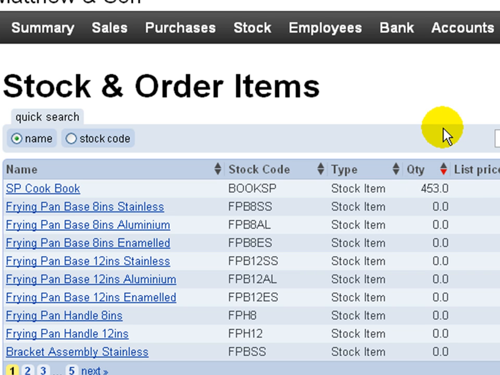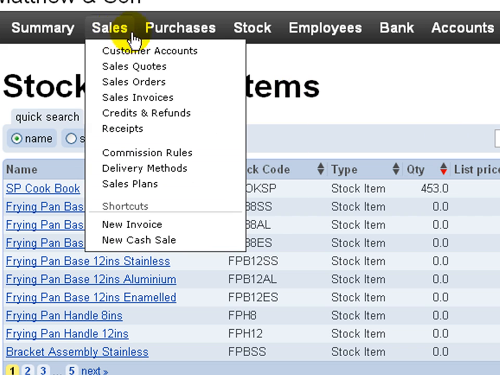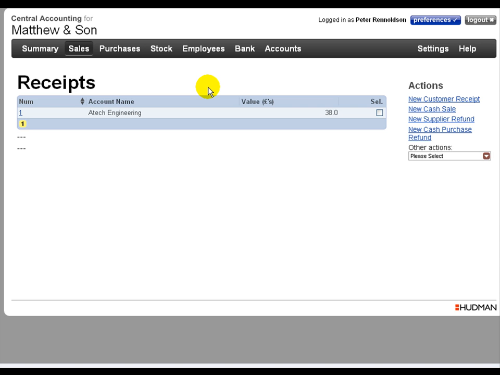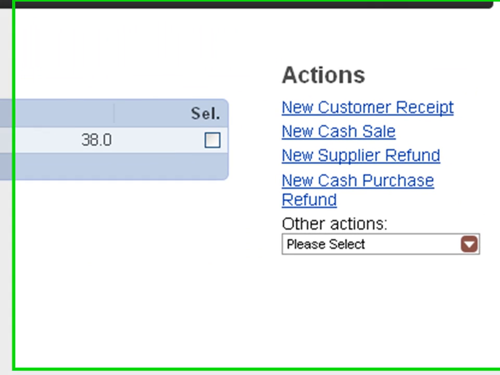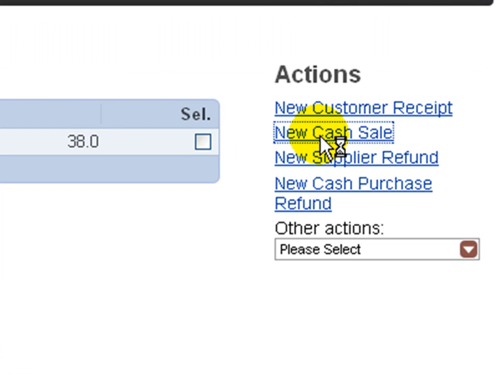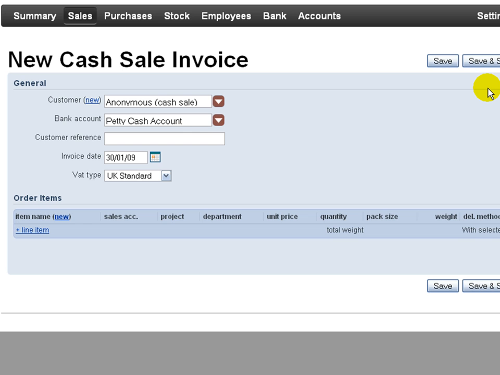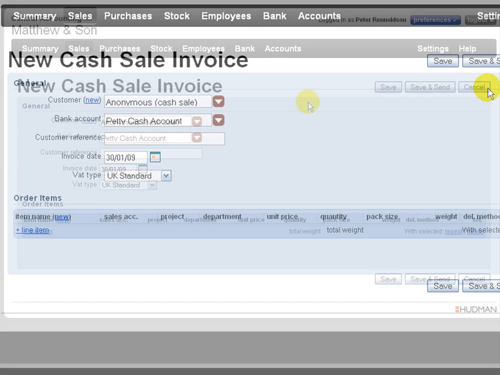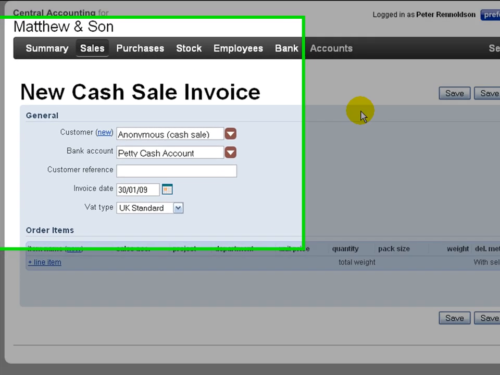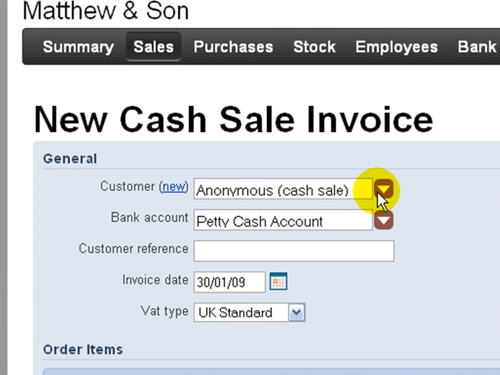So we'll start with a very simple example and go to Receipts and transact a cash sale. This is where a customer comes into a premises to buy goods over the counter. So on the Receipts page, we'll click New Cash Sale. The New Cash Sale invoice page opens. The system defaults to a New Cash Sale customer account.